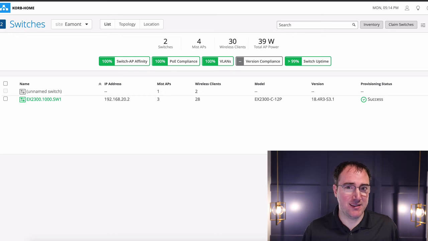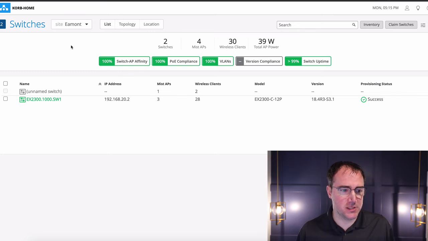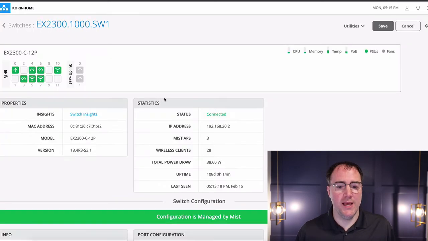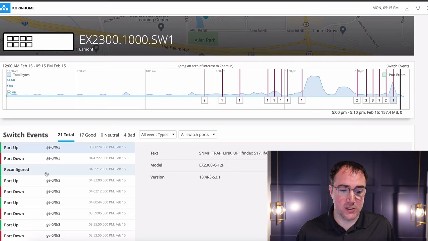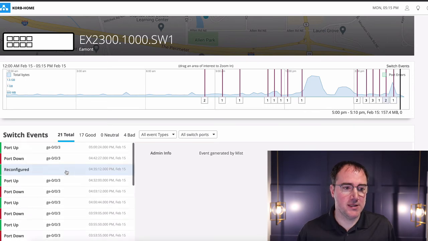And last but certainly not least, on the wired side, we did add in a new column to the column picker tool for the switches dashboard so that you can quickly determine if the most recent configuration change you applied to that switch was successful or not. Previously, you would have to go into the switch and actually go to Switch Insights to see if that switch was reconfigured and successful or not.